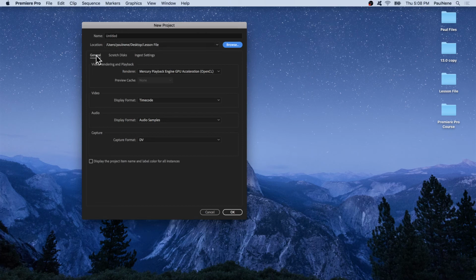Alright, the General tab, Scratch Disk, and Ingest Settings, we can actually change those settings later on. But for now, we will leave those settings on default. So let's rename our project file. Please click inside the name box. Here it says Untitled. We're going to rename the project file First Project. Please type First Project.